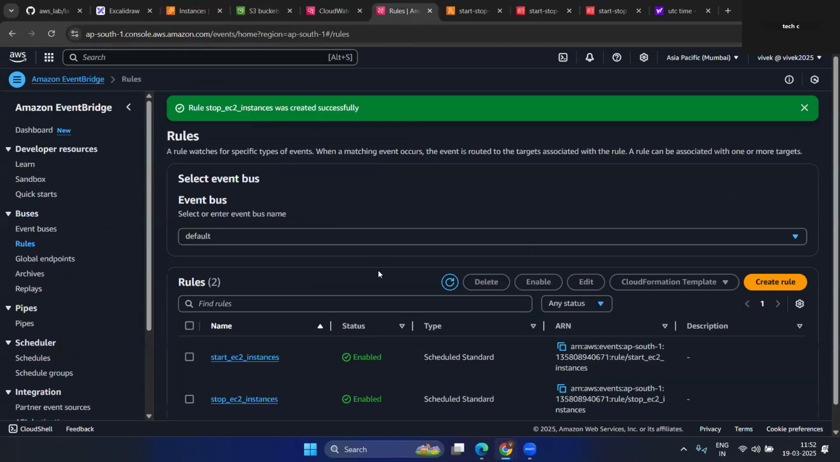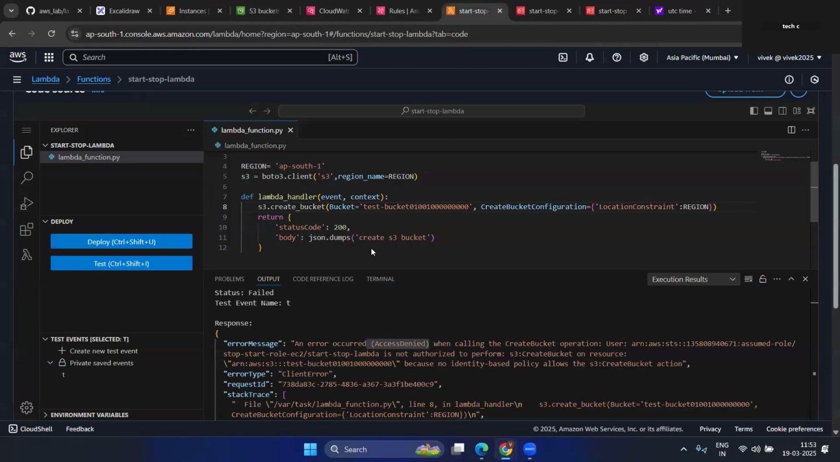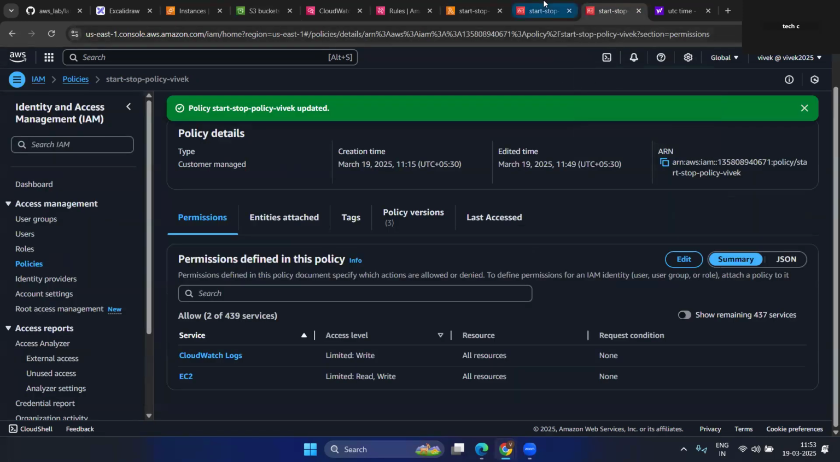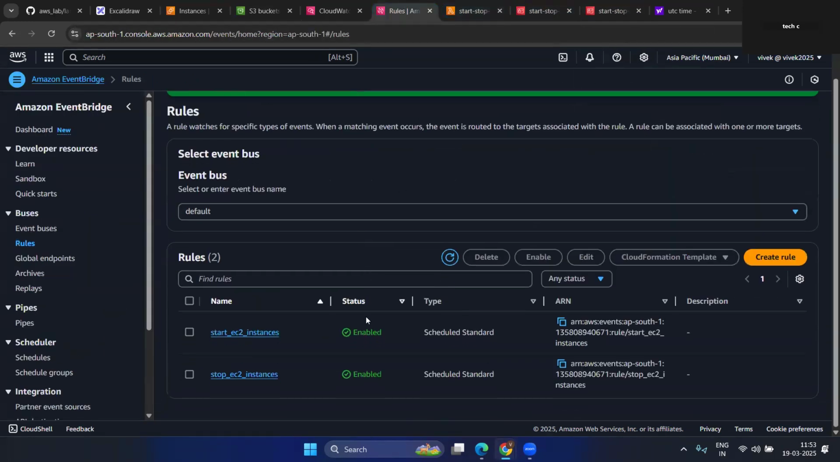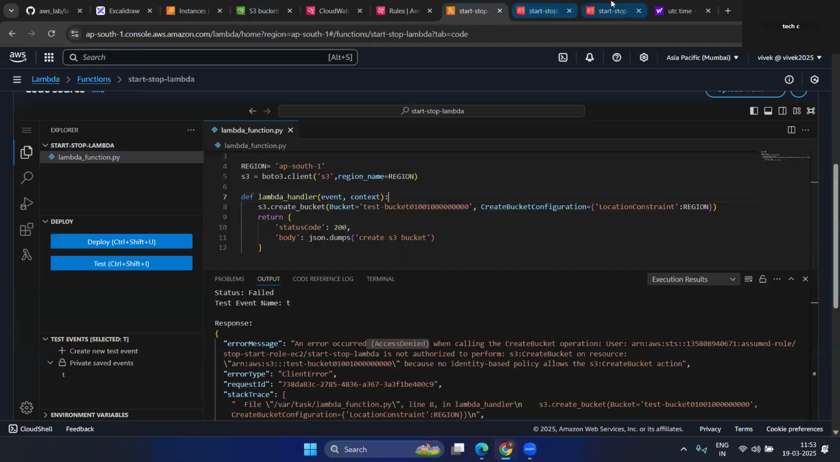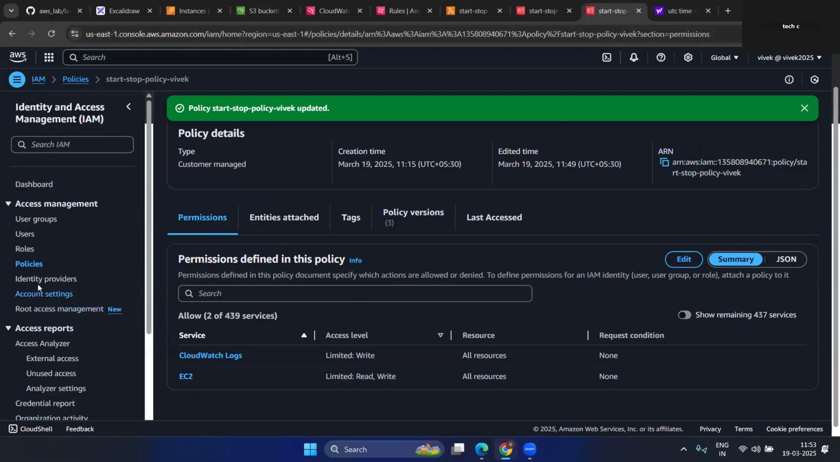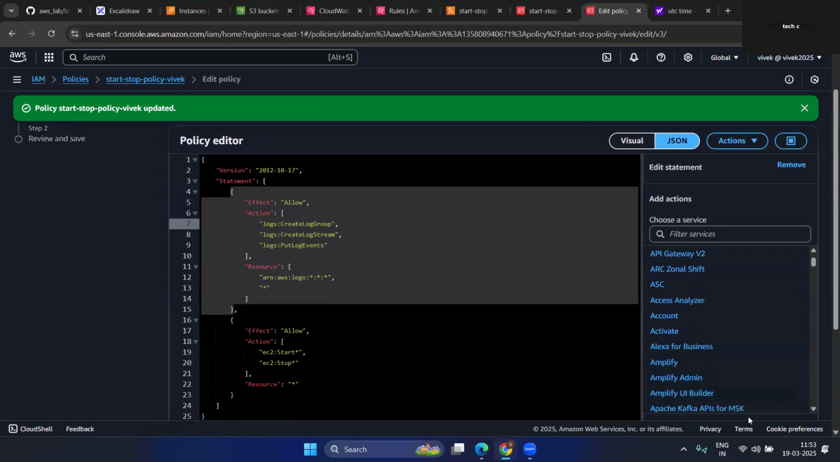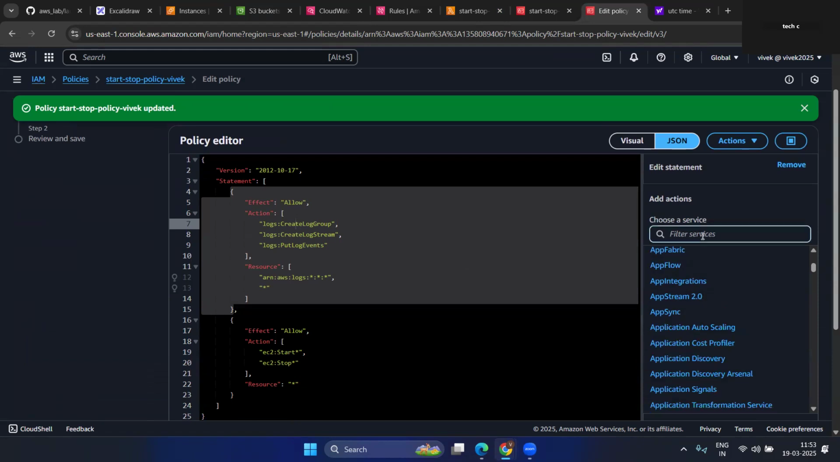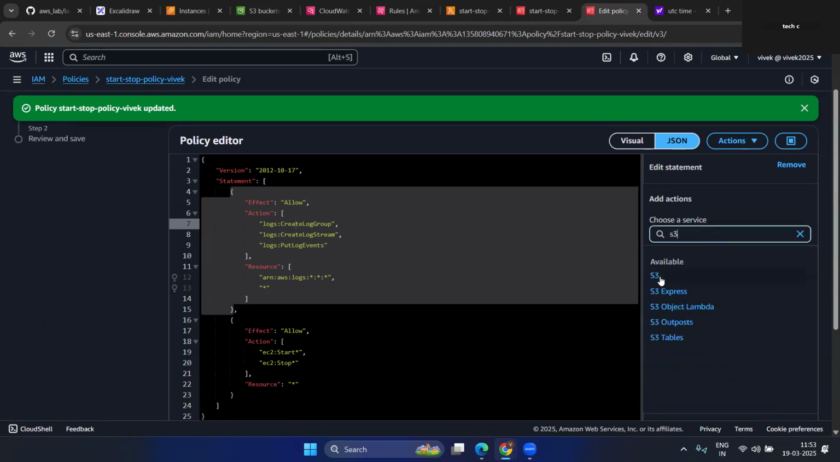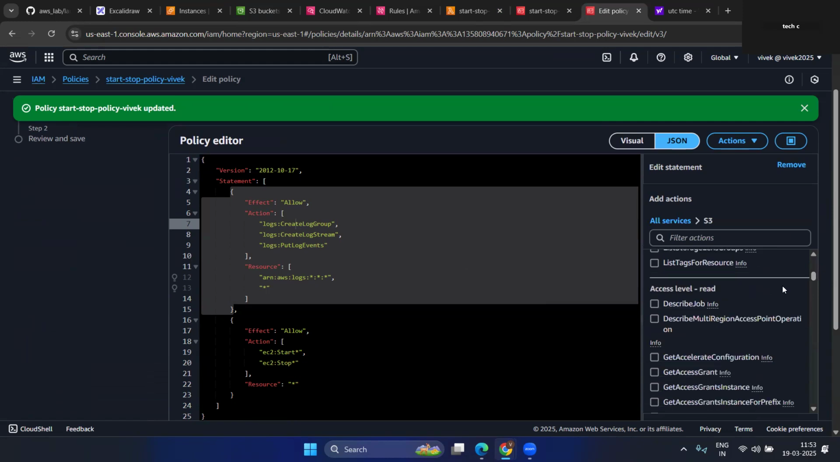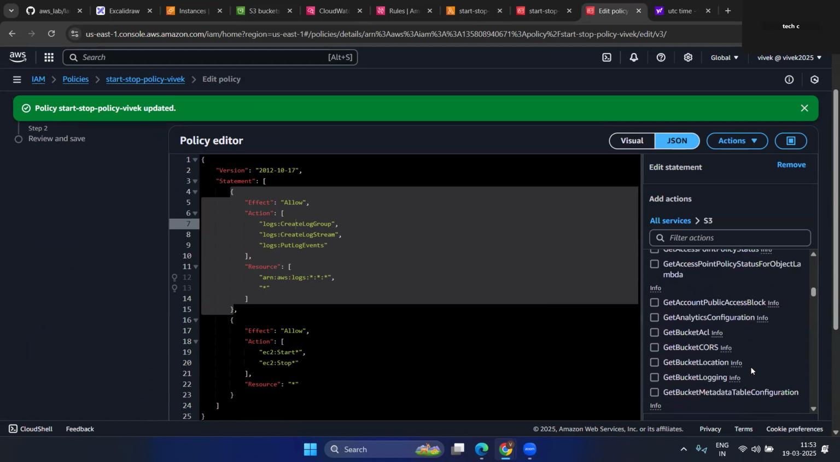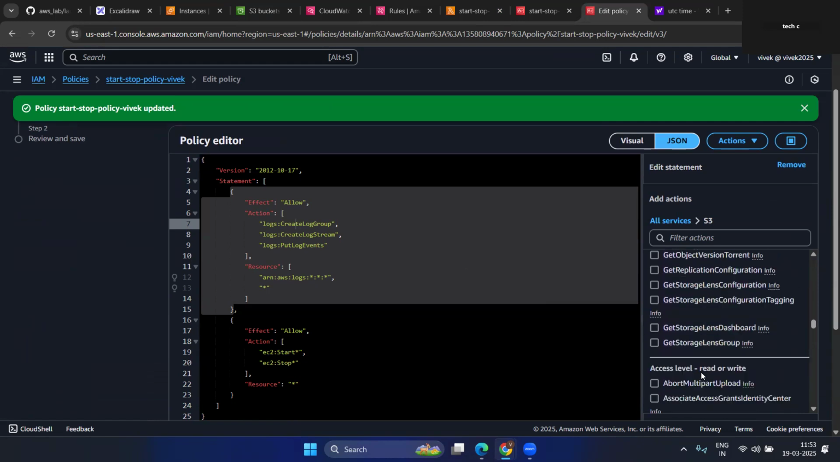Okay, so now here in the Lambda, this is the function. First, we give the permission to that role. Inside the role, inside the policies, IAM policies, we just add a policy, search for S3. If you give full access, what I want to give is to read and create the object.